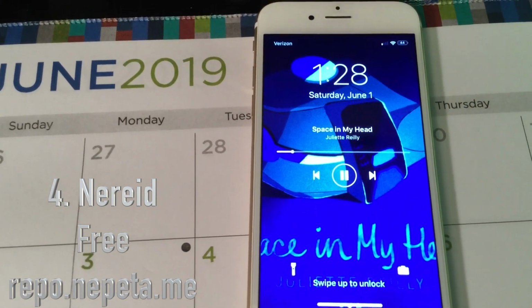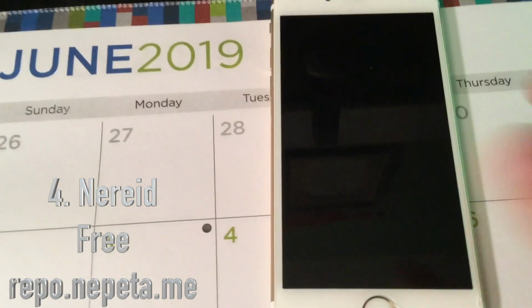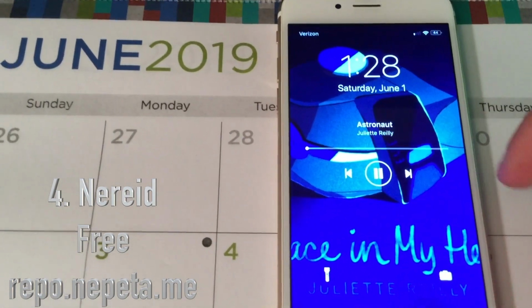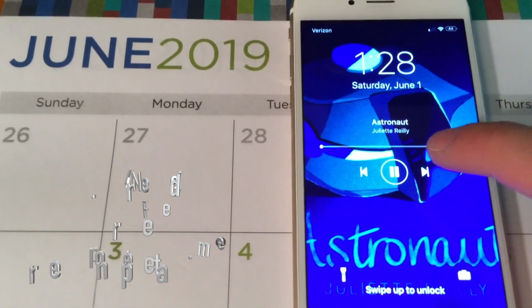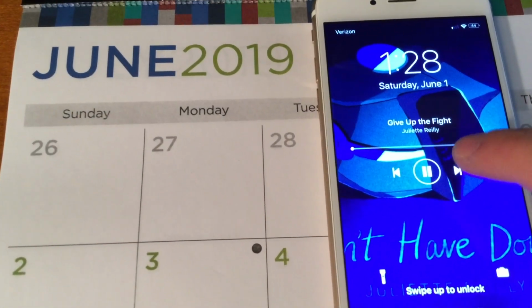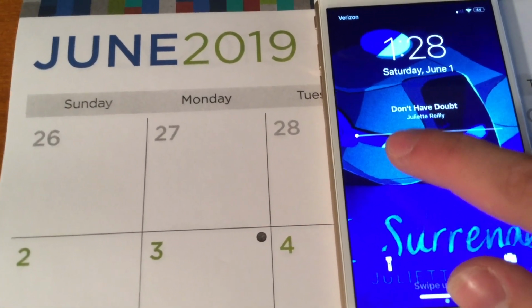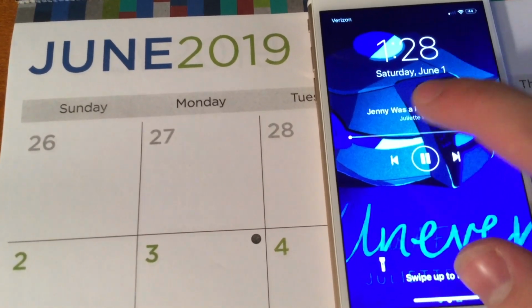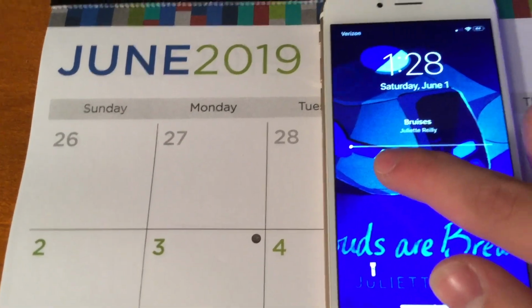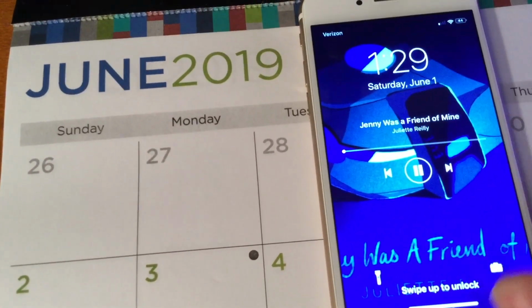So Nereid actually combines the album artwork of whatever album or song that you're listening to via Spotify or the music app or whatever with your lock screen. So it gives it a nice sort of dynamic tone as you're changing different songs and as you're going further in your playlist. It just looks pretty interesting and the controls just look clean and everything just looks nice.